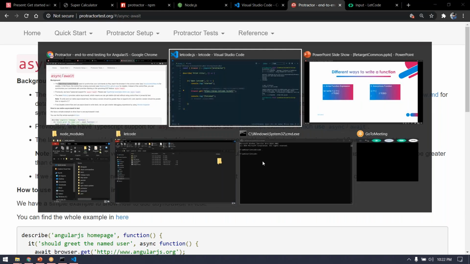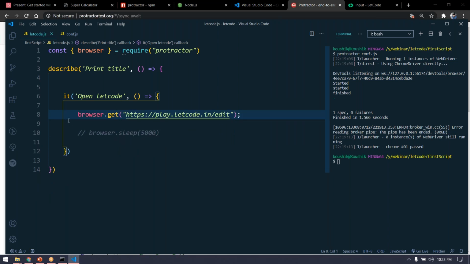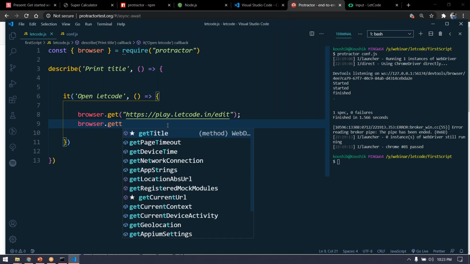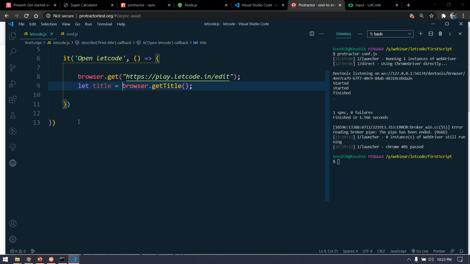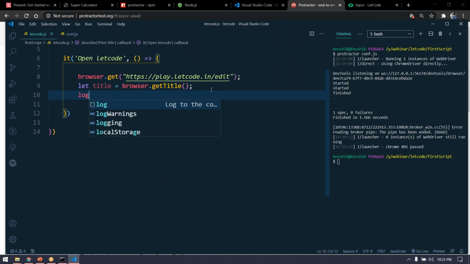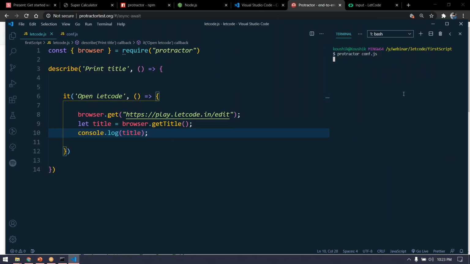To give you a brief idea about it, I'm just going to remove this console log here, and once I open the website, I'm going to bring up the title, so browser.getTitle, and we know that this title is going to return us a string, right? So here I will say let title equal to that, and if I try to print this, what we are expecting is that it should print the title of the page, right? But if I try to run this, let's see what happens here.